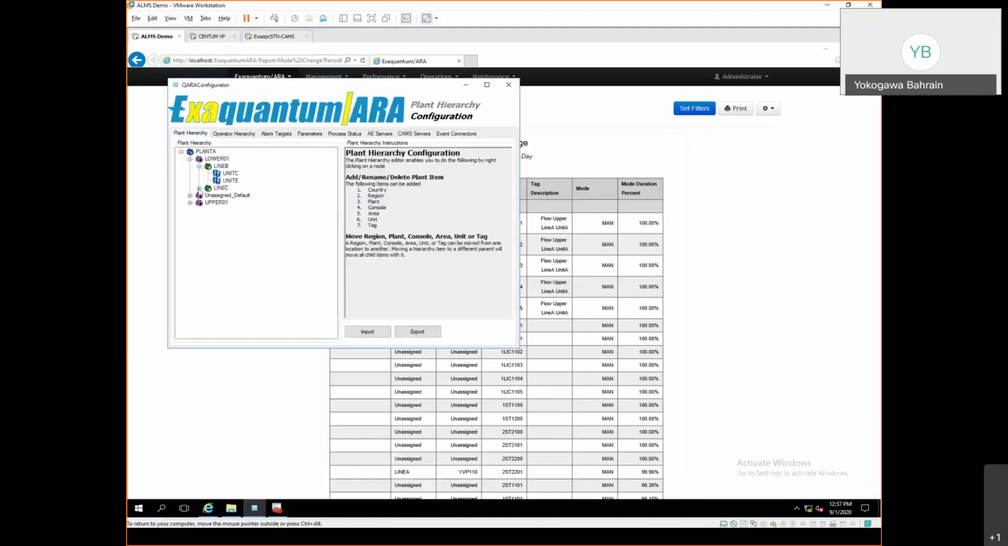This can be done through an import tool using Excel, or we can do it automatically by using the plant hierarchy defined on the DCS. But you see here, we've got these tags belong to this unit in this area of this plant. Okay, we can go up to 2 more levels of hierarchy, but I'm not displaying it here on this demo. Okay, so this is where we define all the alarms and how they belong in each unit.